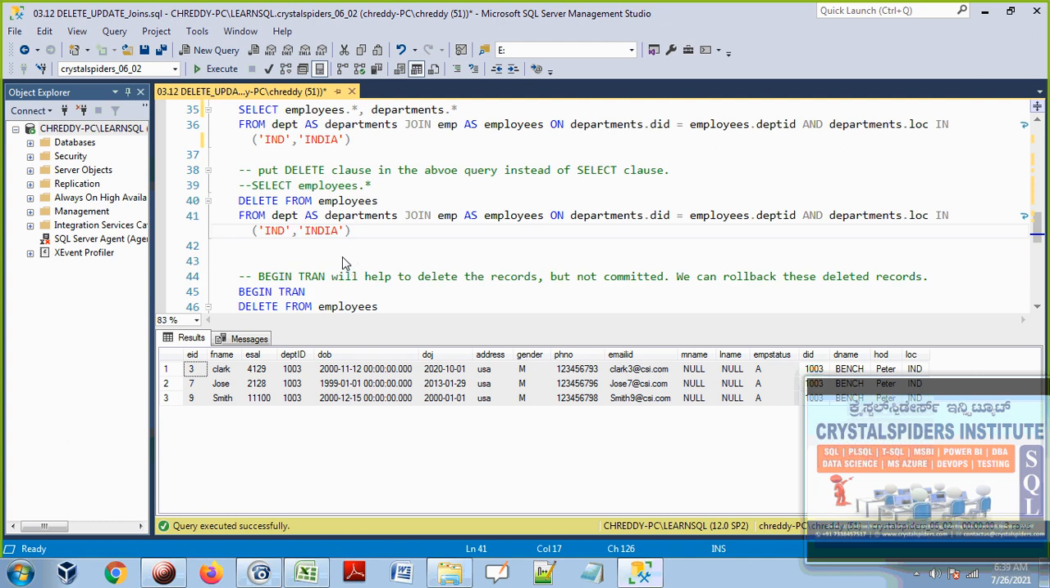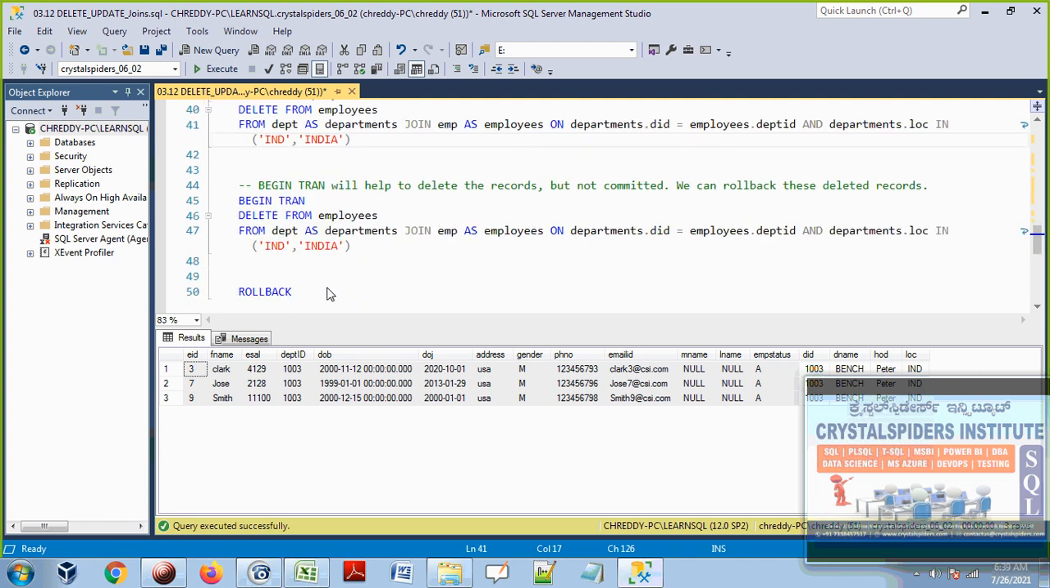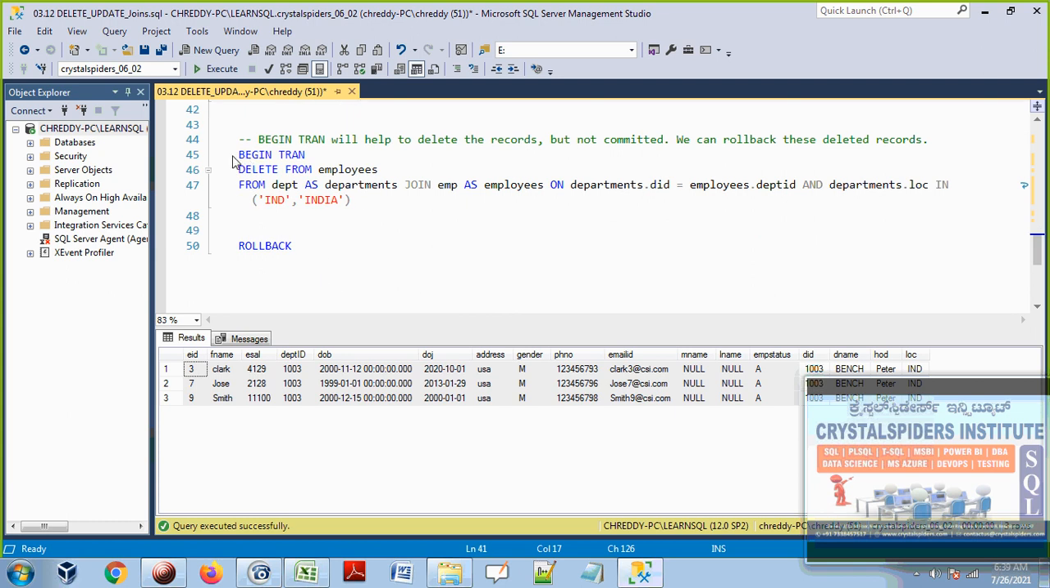To do that, I don't want to delete the data physically, so that's why I am using begin tran and rollback commands. This begin tran and rollback command will come in the next sessions, guys. That is what the transaction sessions cover. Begin tran will help to delete the records but not commit. That means it will not permanently delete these records.